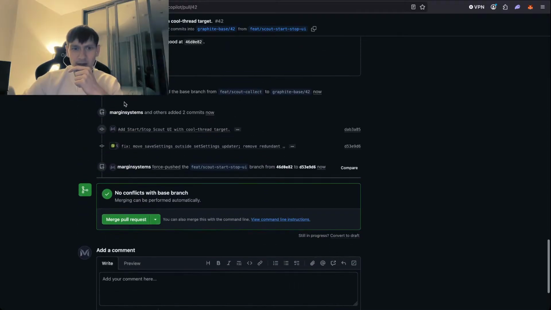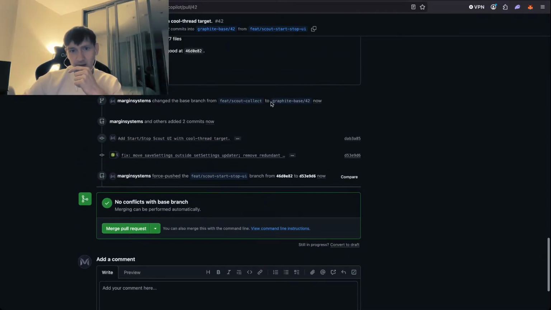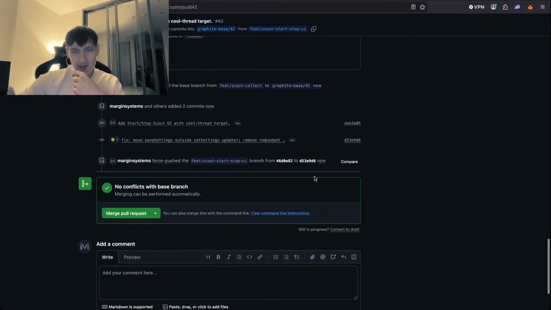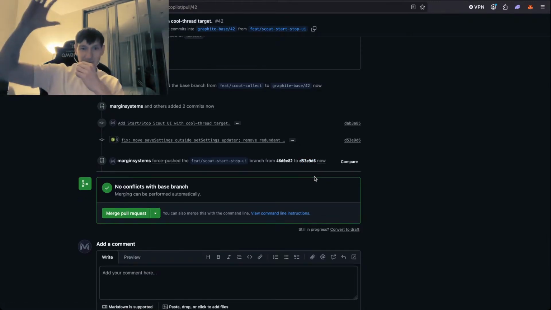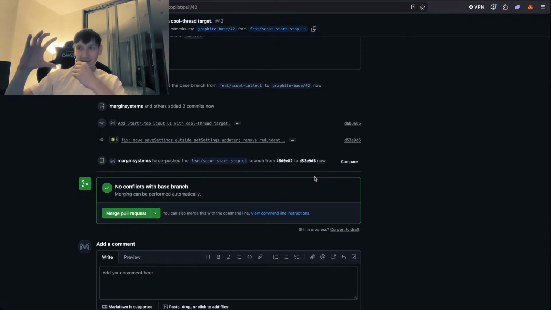As you can see right here, what happened is it changed the base to the temporary base for Graphite. It pushed all these two commits. Usually it's a force push. I'm not sure. Yeah, force push. And then it just switches the branch back. So it kind of puts it underneath the PR. It puts all the commits underneath the PR and then retargets the branch.